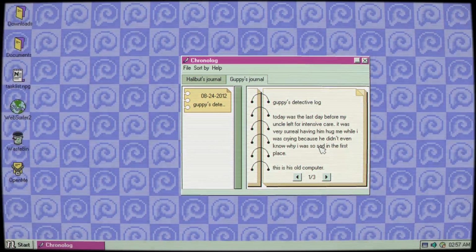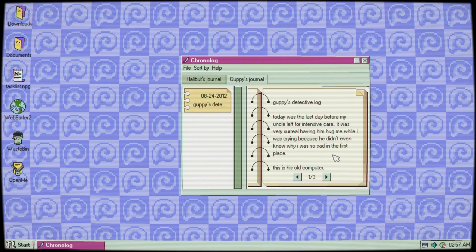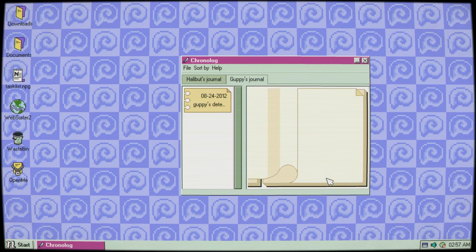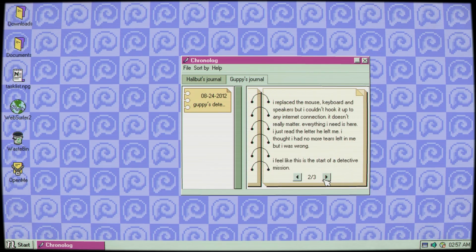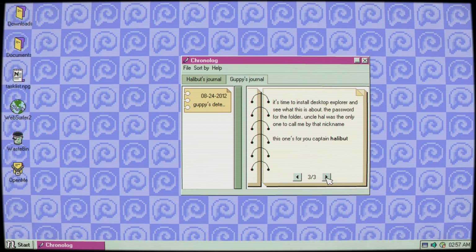Guppy's detective log. Today was the last day before my uncle left for intensive care. Okay, so we're about 4 days off from this, by the way. It was very surreal having him hug me while I was crying because he didn't even know why I was so sad in the first place. This is his old computer. Placed the mouse, keyboard, and speakers. Couldn't hook it up to any internet connection. Doesn't really matter. Everything I need is here. Left this letter. I feel like this is the start of a detective mission. It's time to install Desktop Explorer and see what this is about. This one's for you, Captain Halibut.